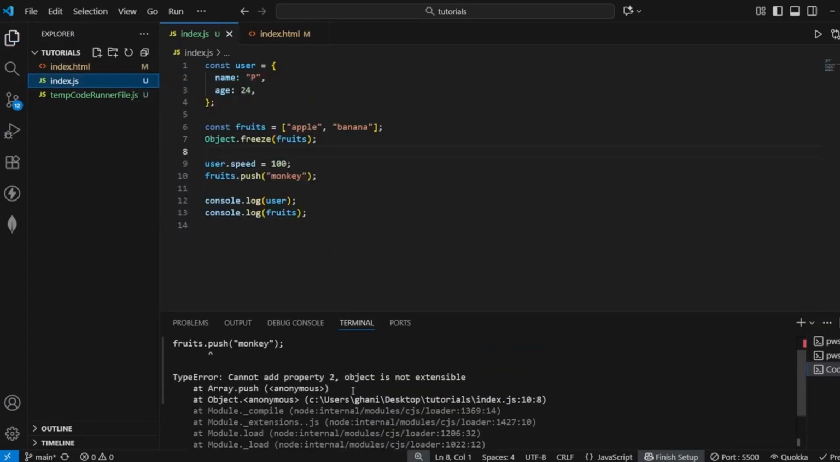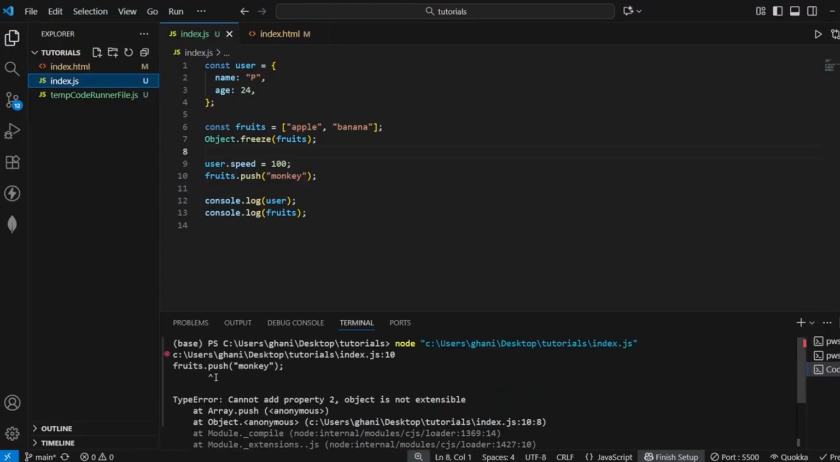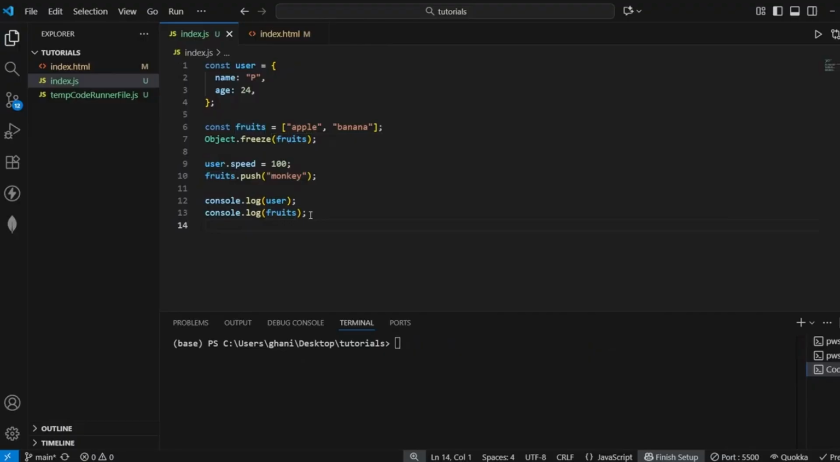And as you can see, we're again getting an error because we are trying to do fruits.push. Since we used Object.freeze for our fruits array, it is not possible to mutate this fruits array in any way. So you cannot add content, you cannot reassign the variable, you can't do anything with it besides reading it. So just remember, if you want to make an object or an array immutable, feel free to just use Object.freeze.